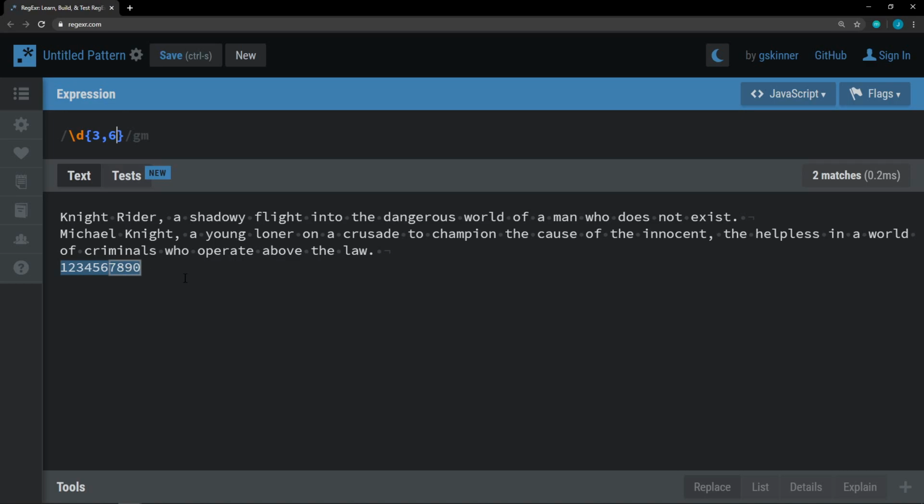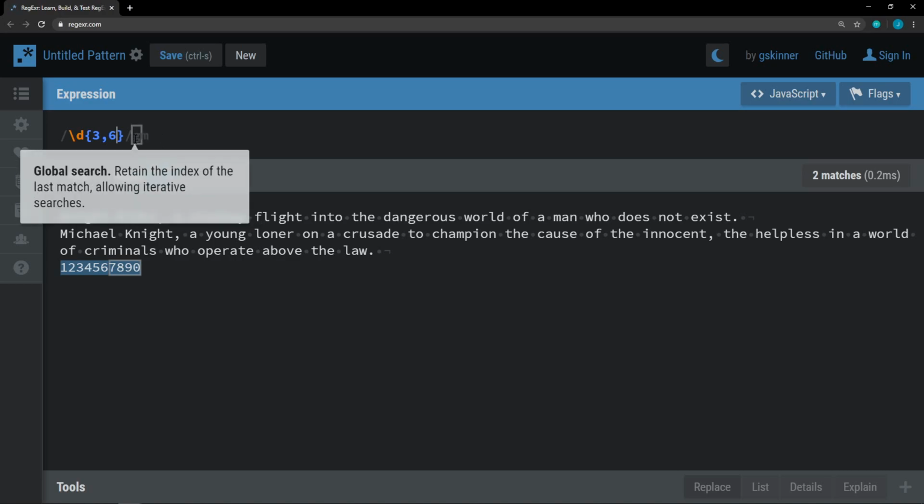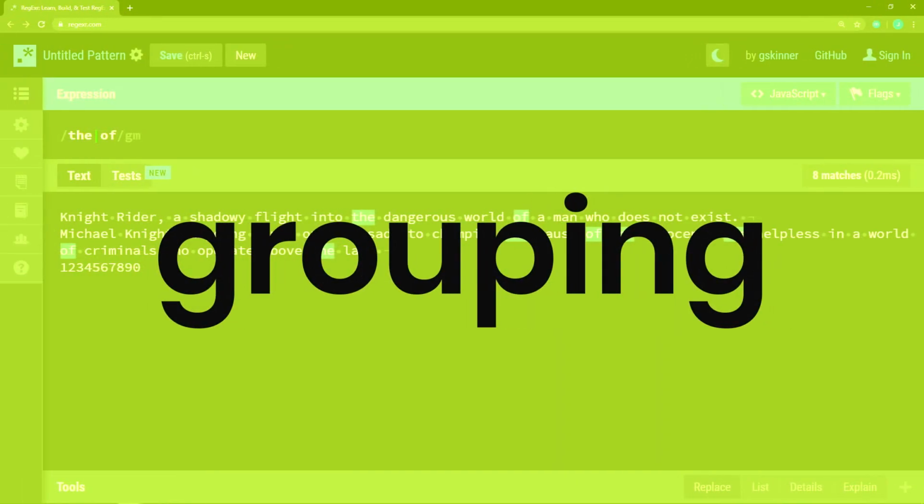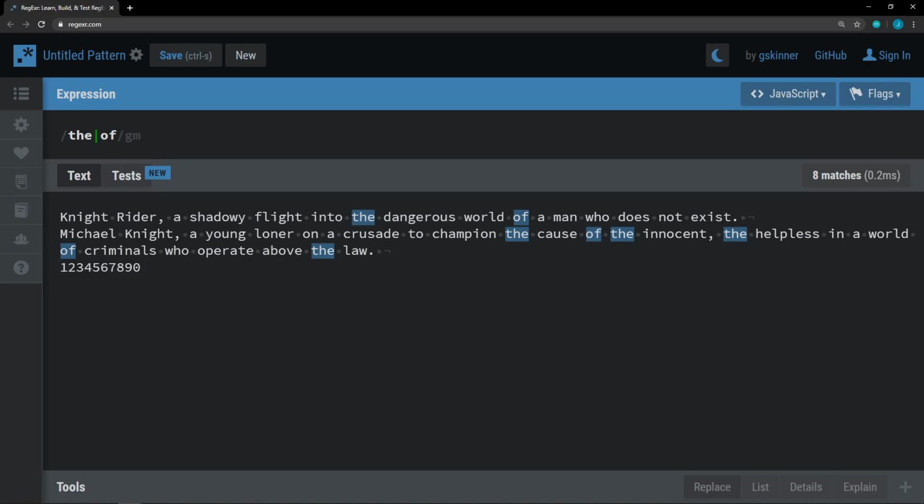And we can also search for two things by using the pipe character. And this is like saying or. So for example here, we could say the pipe of, and now it will find all of the and of words. And we can also create groups by surrounding them in parentheses.